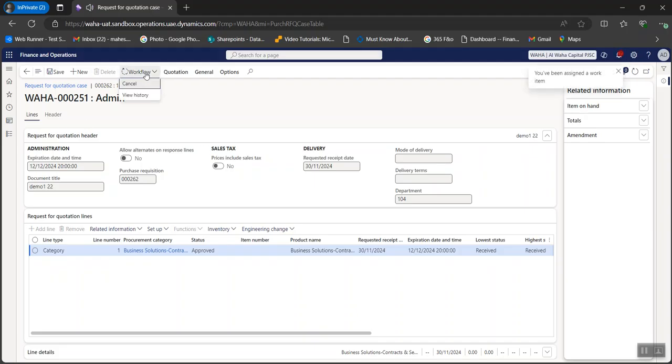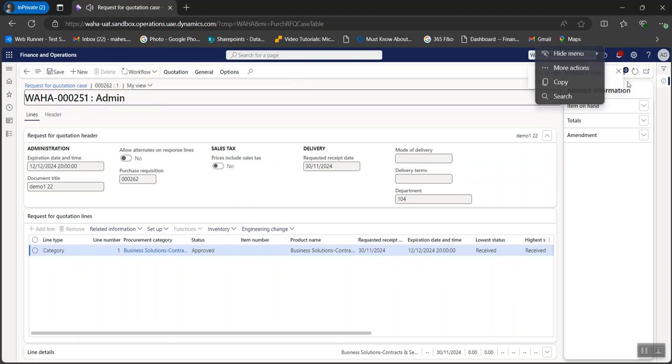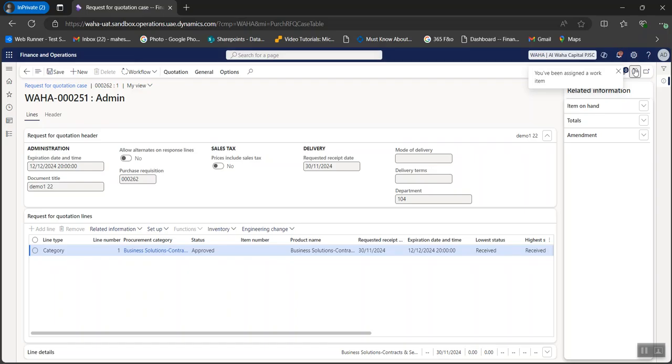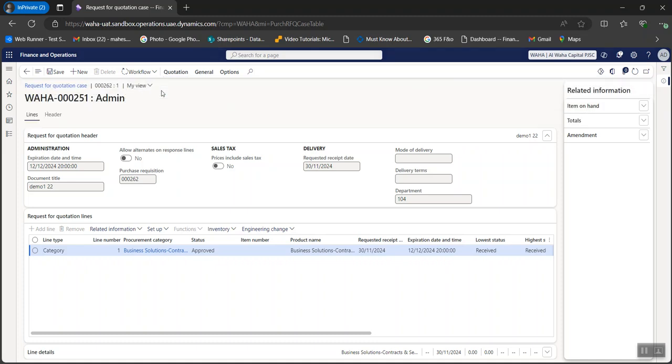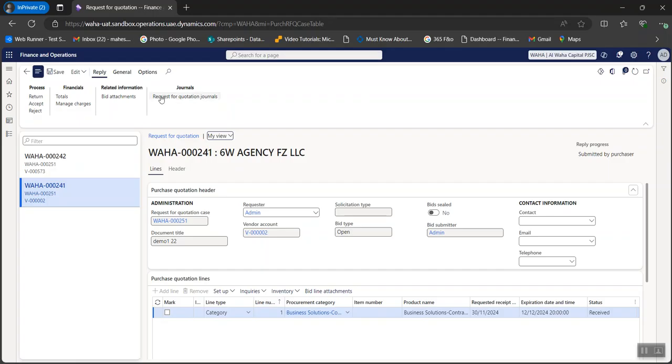Now I have already submitted to the workflow and it has been approved. If I refresh this particular page and go to the quotation, you can see a new menu item has been added, that is compare reply. So we have manage reply and compare reply. What is the difference between these two? In manage reply, you can view all the individual sub cases, the price information and the scoring criteria.